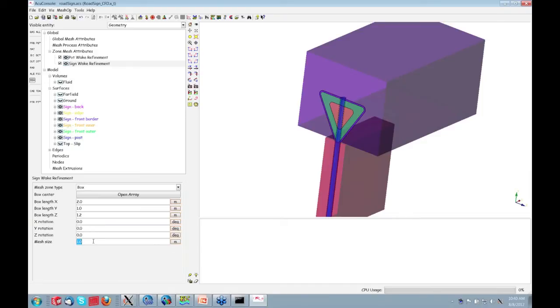And again, we'll set the mesh size to be the same as what we set previously. So global mesh size times 2 raised to the minus 5. And that's going to provide us with some pretty refined mesh.